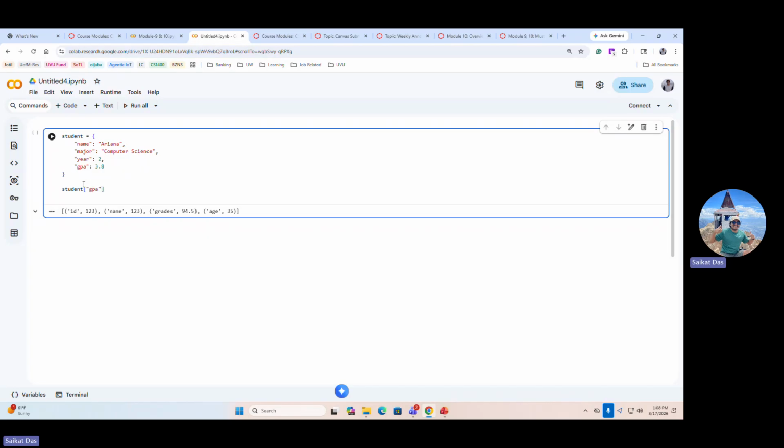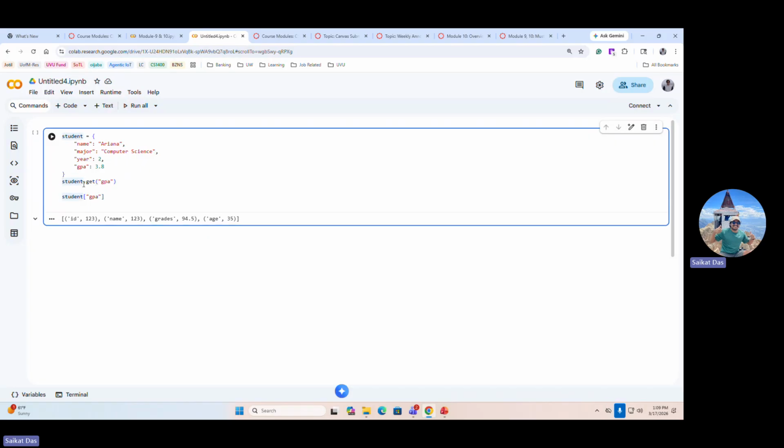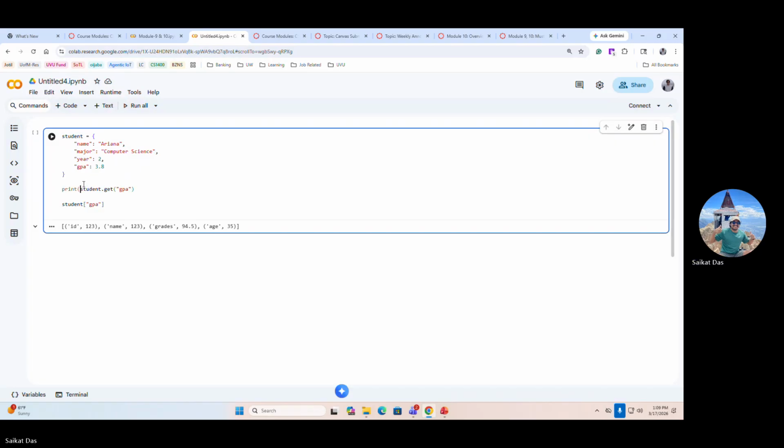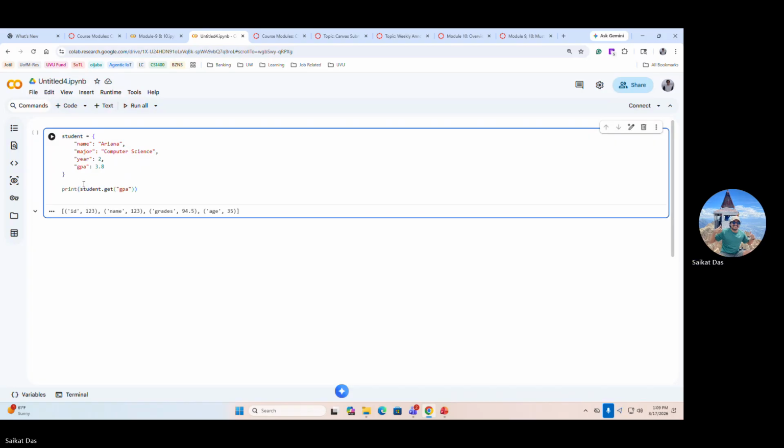Okay. So to avoid this type of situation, we can use the get function. If we're using student.get with the GPA keyword, then if the key doesn't exist, we don't have any error. Rather, we'll have what? What did it return? Well, definitely it will return a None. Instead of an error, it will return a None, because the key doesn't exist here. But if it is there, then it will return the exact number.